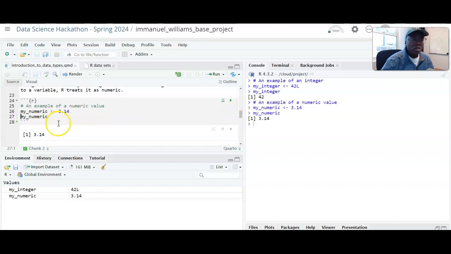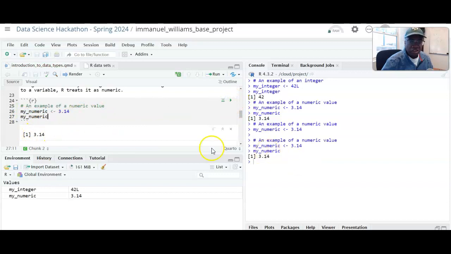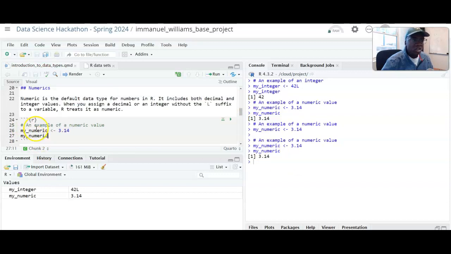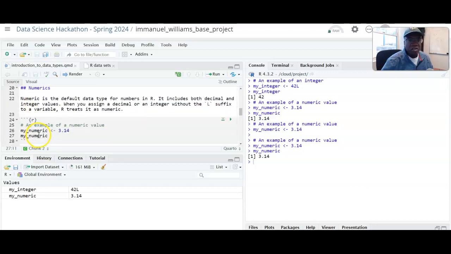Note that I'm storing this numeric value into this object called my numeric. If I were to erase this and press play, my numeric will not display. However, if I copy and paste this here and press play, it will display again, as you can see here. So we have integers and we have numeric values. Numerics are anything with a decimal, or an integer, or any whole number.